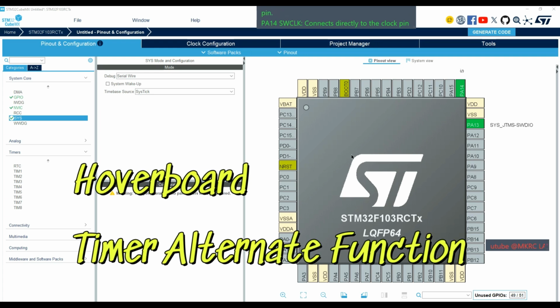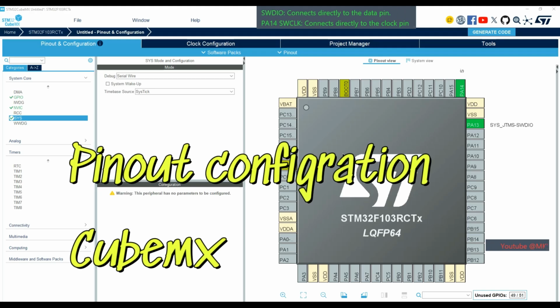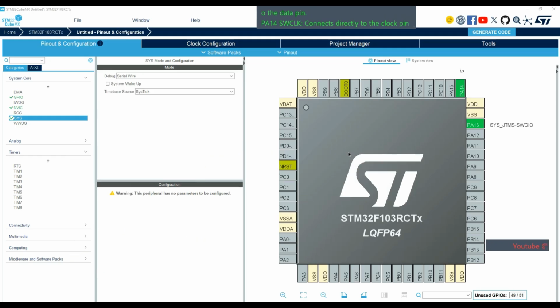For the BLDC motor for the hoverboard, I am controlling the two BLDC motors through STM32 CubeMX, writing the code in CubeIDE and configuring the pins. Finally, at the end of some videos we will flash the code into the microcontroller.